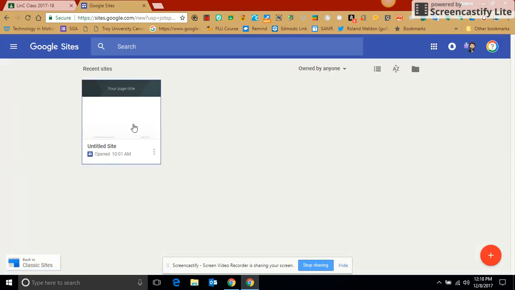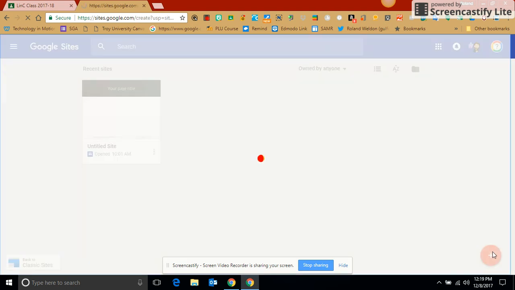Now from here, if you have any existing websites that you're working on, this is what it will look like. And so you can have multiple websites that you're doing for multiple projects, okay? But we're going to create a new one. And over on the right, this is your menu for it. So this is where you create a new site.